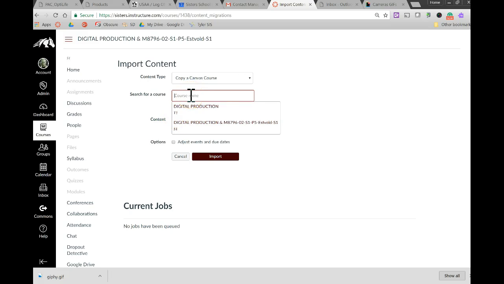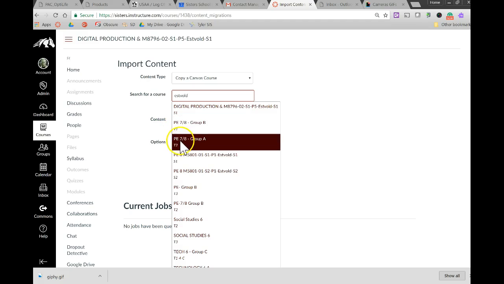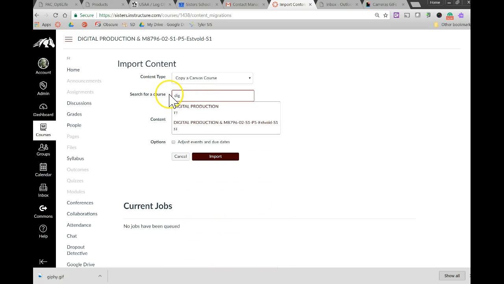I can also type in things like my last name, and if I type in my last name, it should pull up all my courses there. And again, you'll see this T1, T2, T3, trimester 1, trimester 2, trimester 3, and you can use those. I'm going to go ahead and type in that again, and here it is.